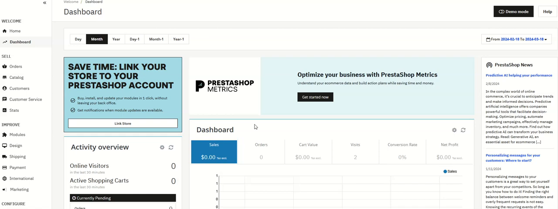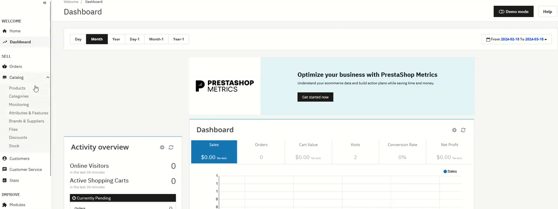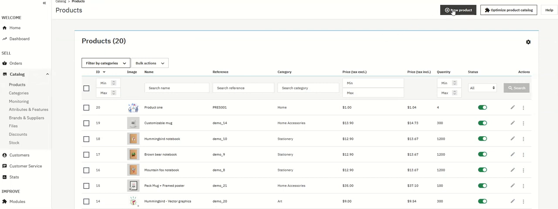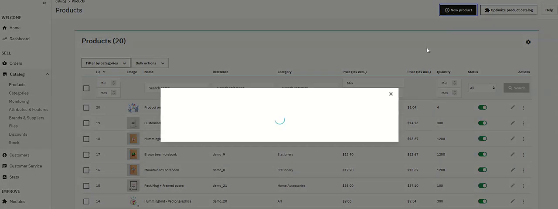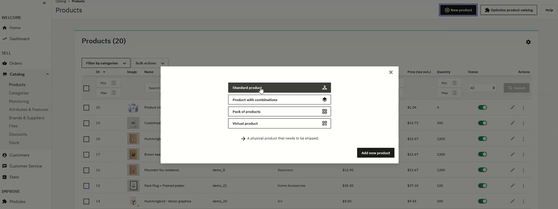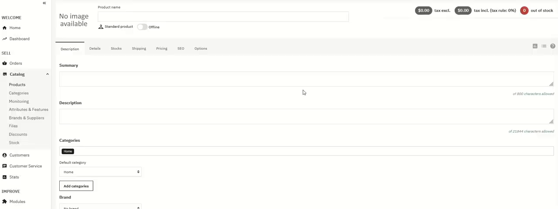Hi, I'm going to show you today how to add a simple product in Prestashop 8. Here is our dashboard. We go to Catalog and Products, and then we click on the New Product button, choose the standard product, and again add new product.